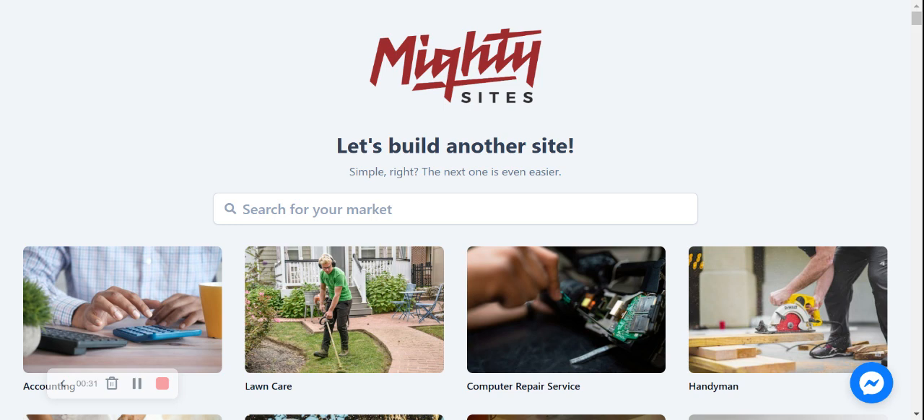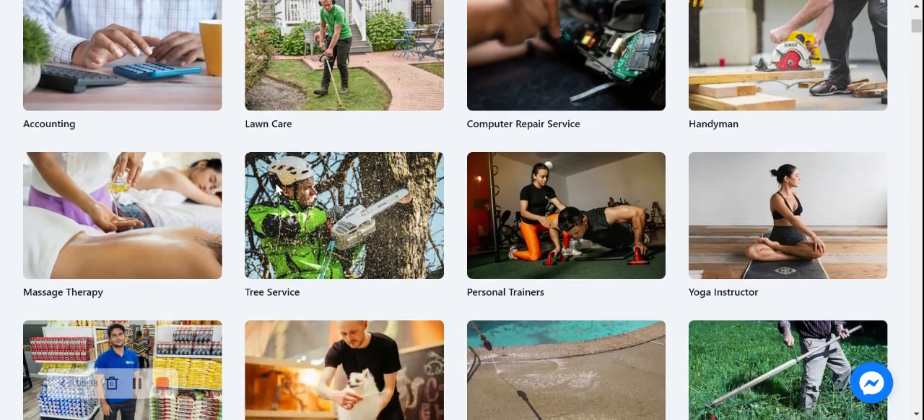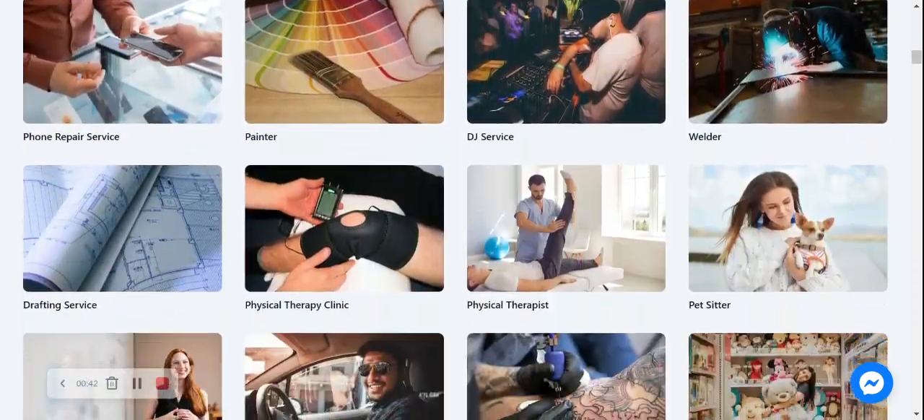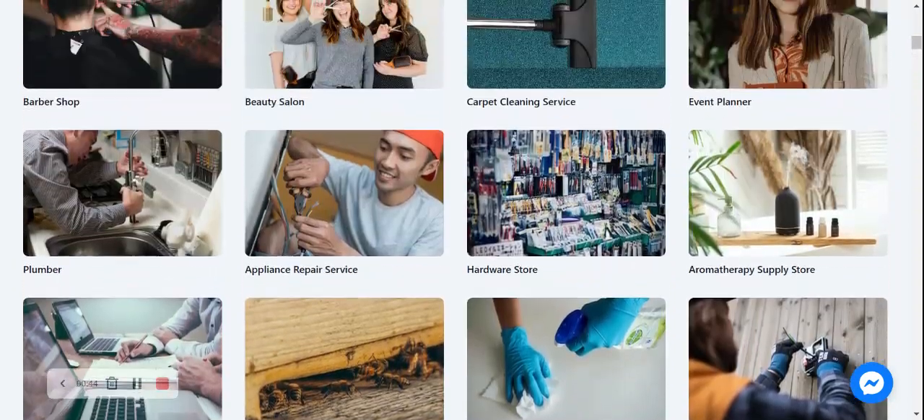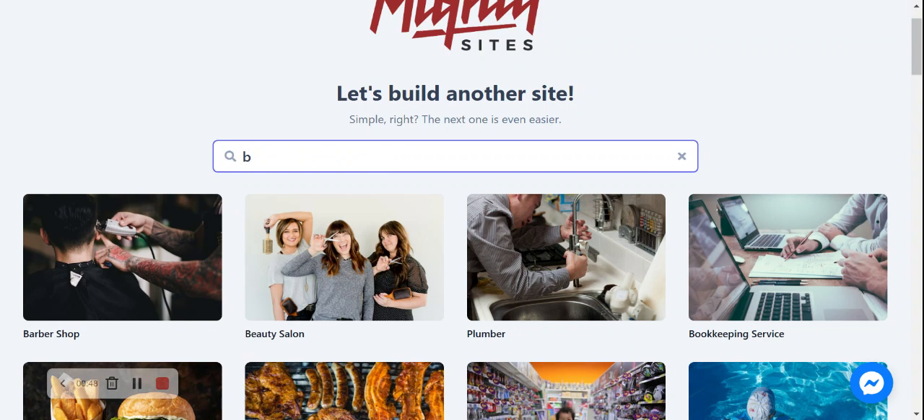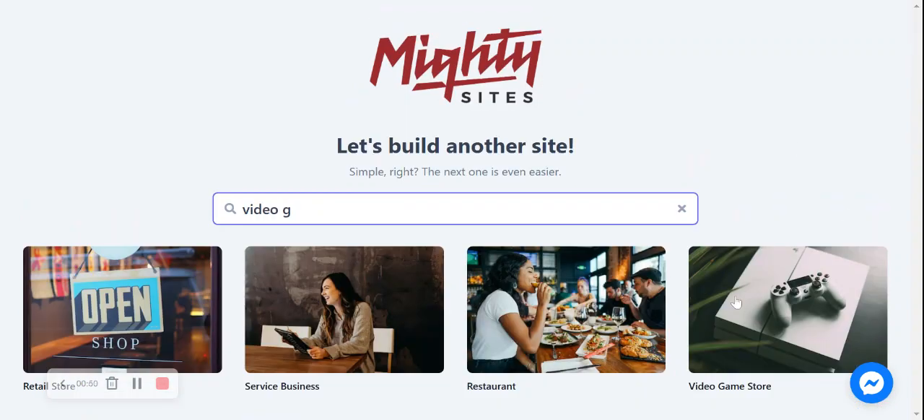Once you've joined the platform, it's going to go ahead and ask you to search for your market over here. We have hundreds of different markets to choose from for different small businesses, solopreneurs, and people with side hustles. So I'm going to head to the top now and I'm going to search for my market, video game store. And there it is. I'm now going to select that template.